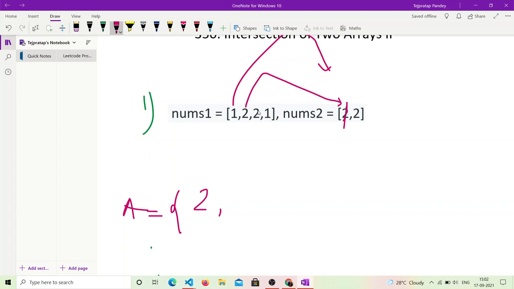Now for the next 2, check if there is any corresponding matching position in nums2. Yes, we can check that for this 2 a corresponding matching 2 is present in your nums2, then make this 2 cut. Now again come to this 1, check for this 1 if there is any element present in nums2 so that you can match it. No, there is no 1 in nums2, so this is part of your answer.